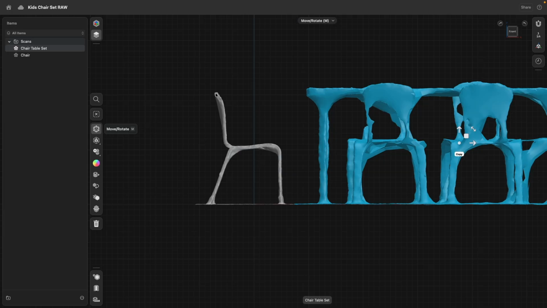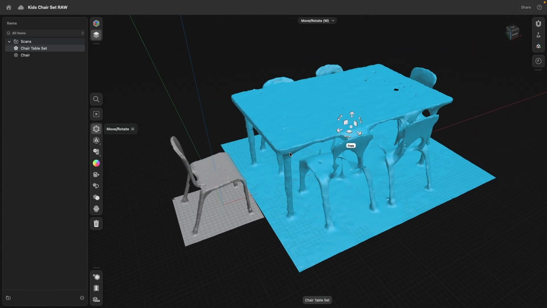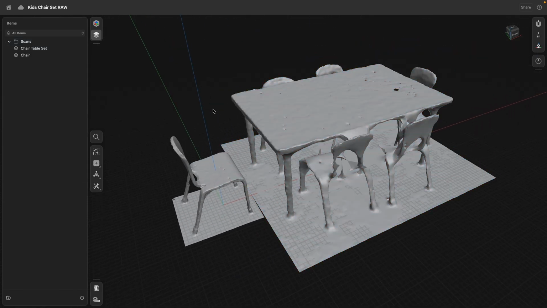Now here we can see the height of the chair is pretty much equal to the height of the table. These scans were created with Scaniverse on an iPhone. As you can see, the scans are rather coarse and they're not super detailed, but they're totally fine to establish proportions and scale.